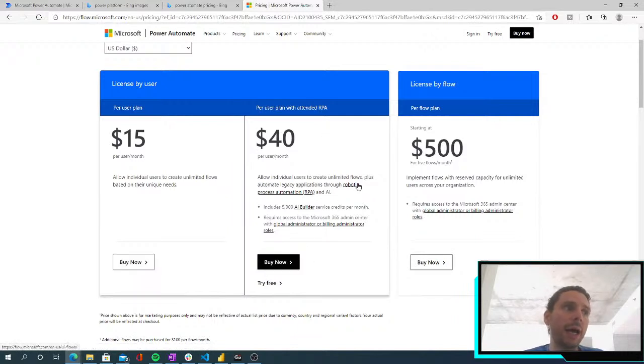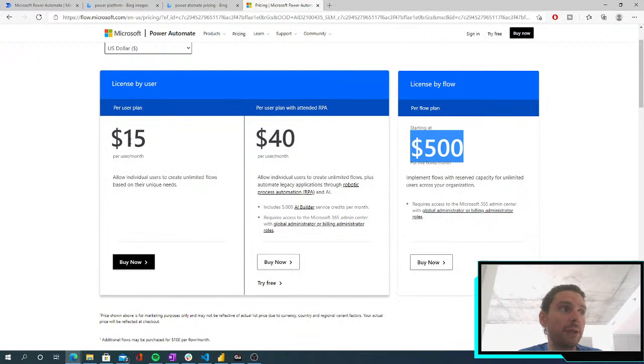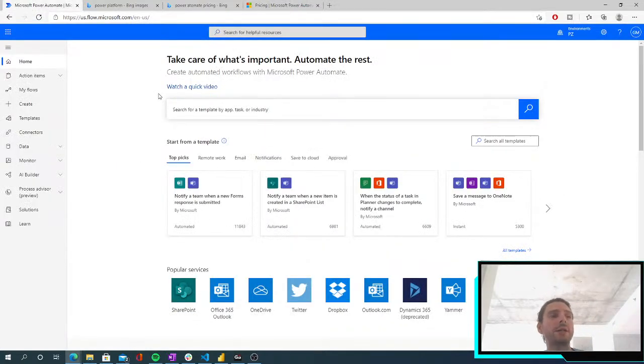So if you want the RPA tool and you want AI Builder, we'll get into that, and you want the RPA on the desktop and in the cloud, you'll pay $40 a month. Alternatively, you would pay $500 for 5 flows per month, and you could pay by flows. So every flow that you create and publish, you would pay for. So not by user that is using the flow, but by flow.